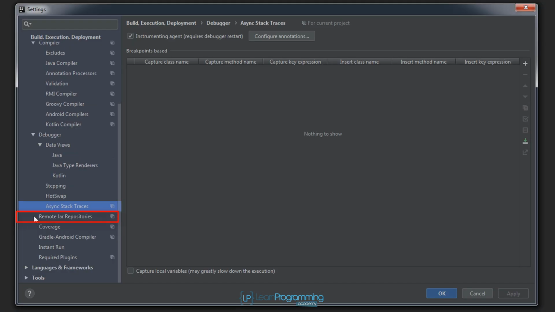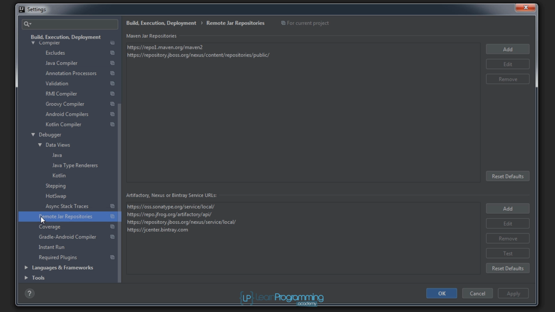Next up is the remote jar repositories section. There are two main parts to this section: Maven jar repositories and Artifactory, Nexus, or Bintray search URLs. These lists work similar to the other lists that we have used in the settings window. We have the ability to add, edit, or remove items in the list.